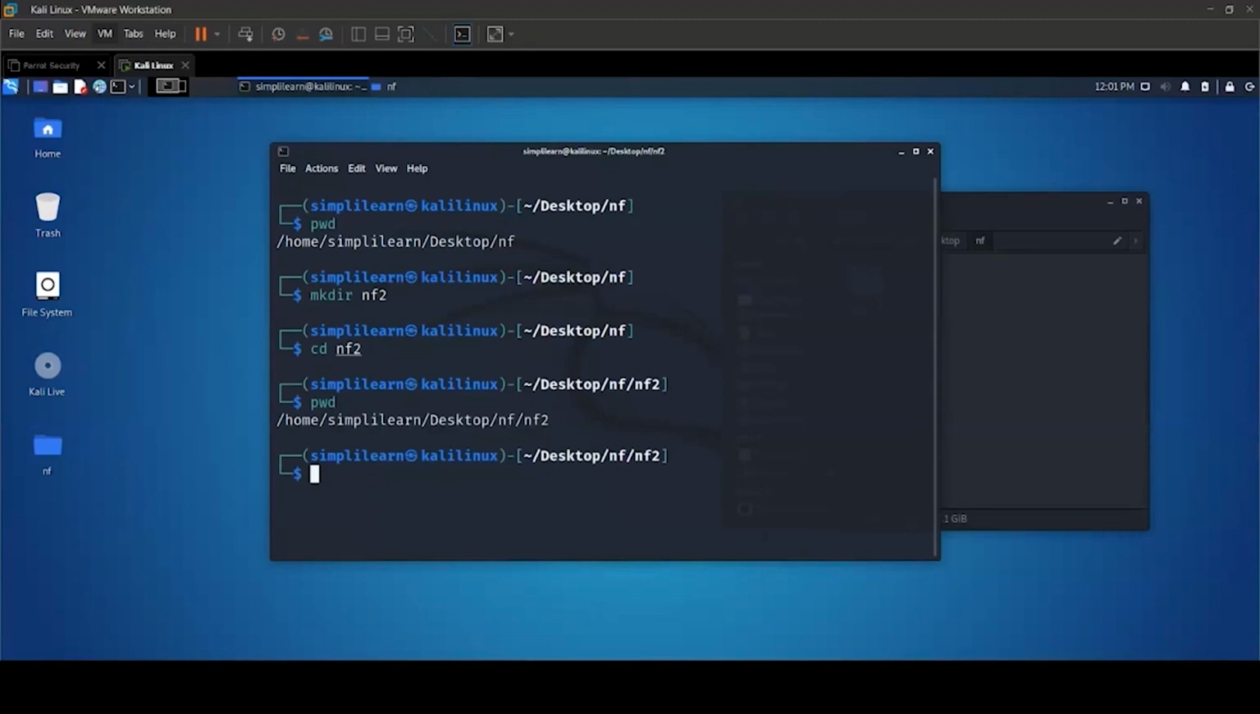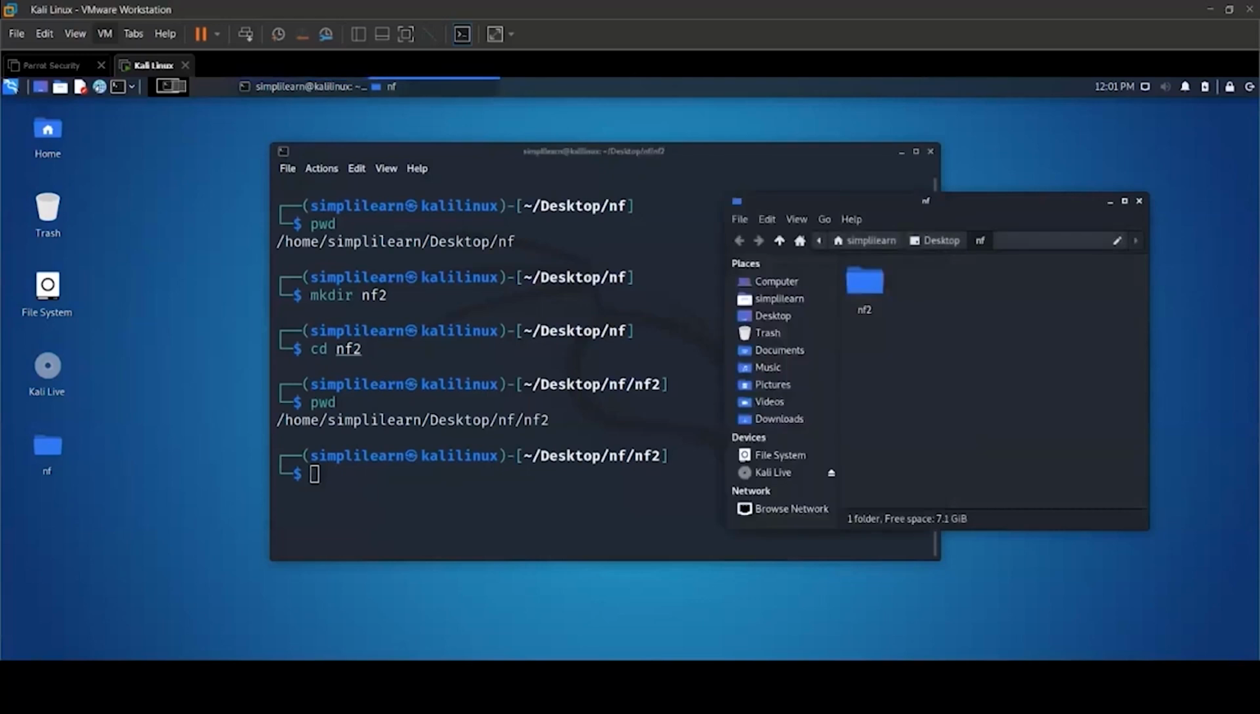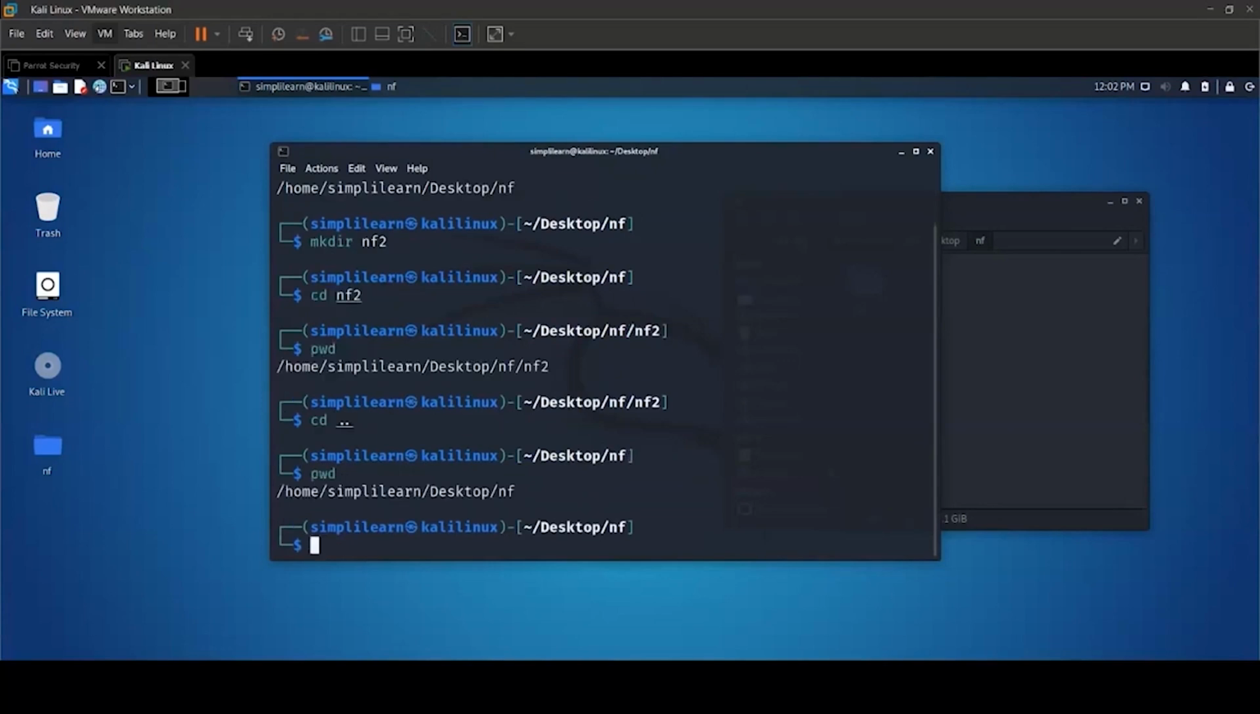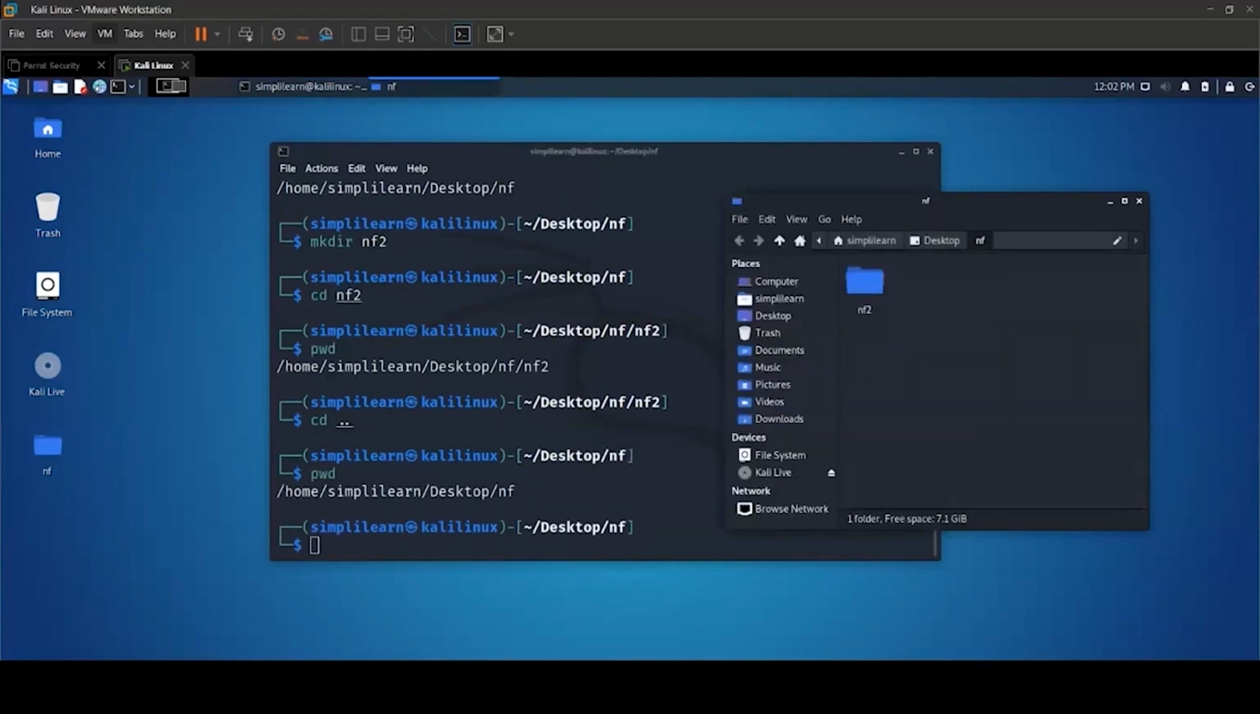It is done to navigate through the Linux files and directories. It requires either the full path or just the name of the directory. If we have to move to a completely different folder, then we can use the entire path like this. For now, cd works. Another command is cd .., and it will come back one folder. Now the pwd will be just nf and not nf2.